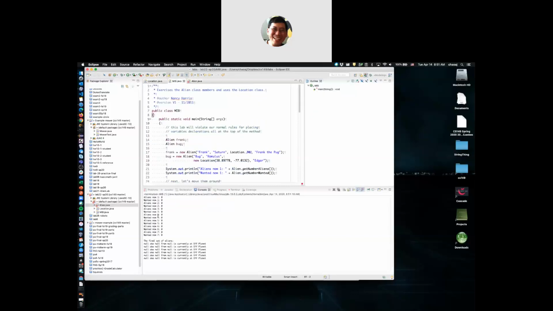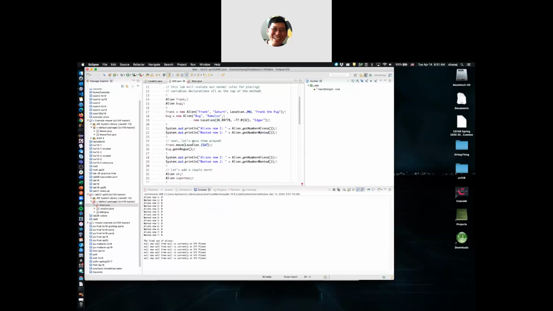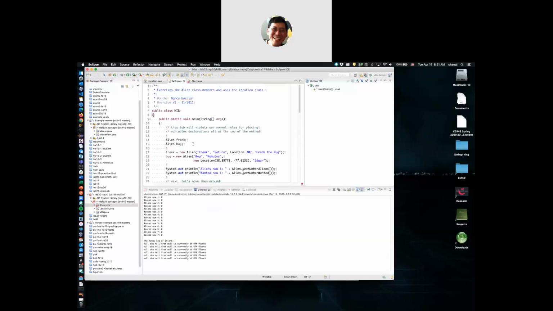Yes, okay. So in this main here, we're doing a bunch of different things. We're setting up an alien named Frank, an alien named Bug, and we're coming into here and we're setting up explicit values for this alien and constructing them. And then we're saying aliens now 1 and alien.get number of aliens, and that is 0, but it should be 2, because we've created 2. So we're going to want to make sure we write these so that these things come out to how they should be at the end.